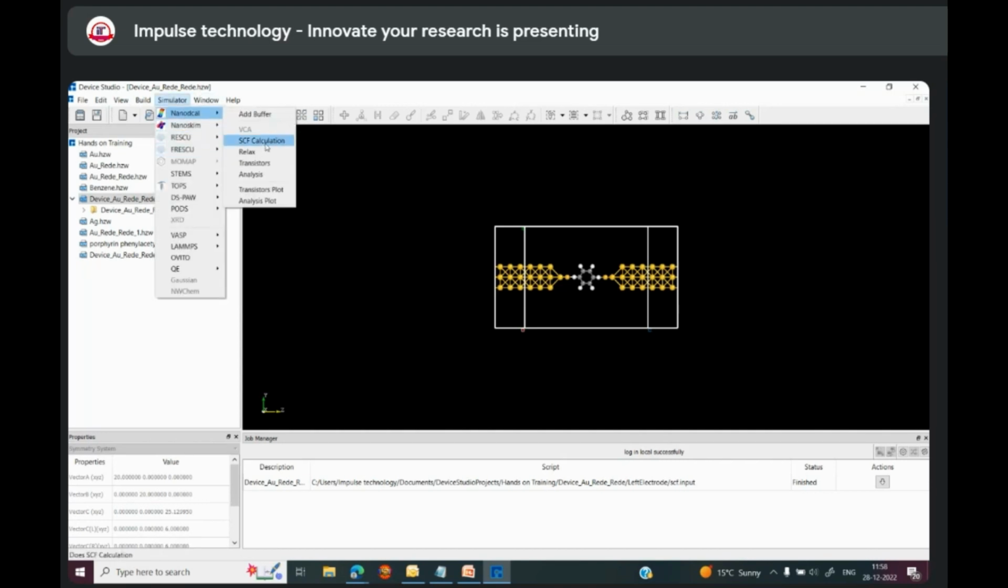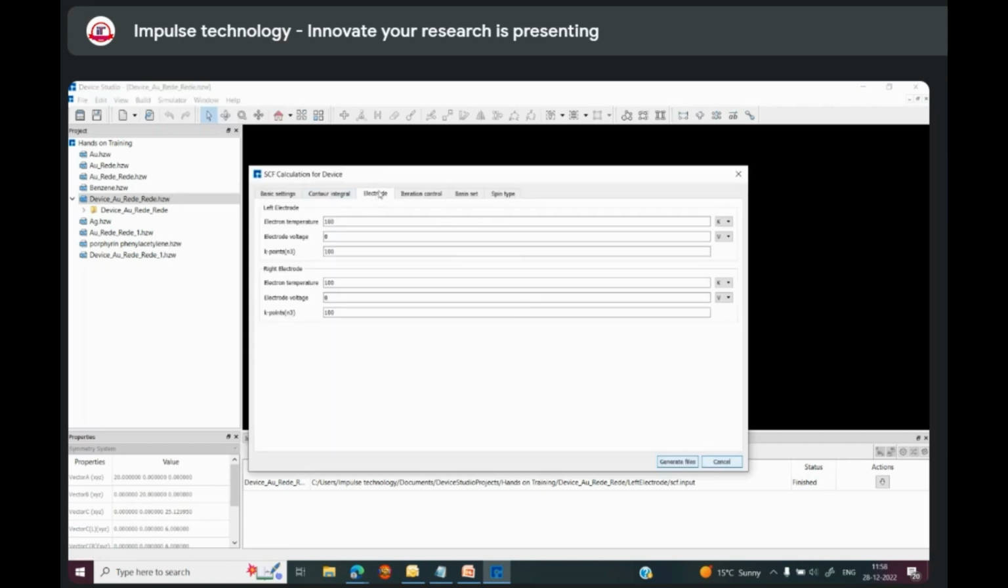Here you can see this is the SCF calculation and this is the electrode. Okay. Now you tell me, means how should I write the voltage, randomly? Yes, you can see 0.5. Whatever value you want, you can put into this and you can click on the generate file.